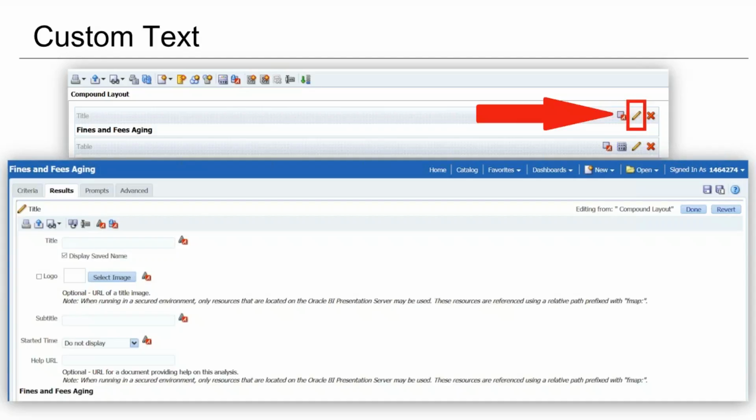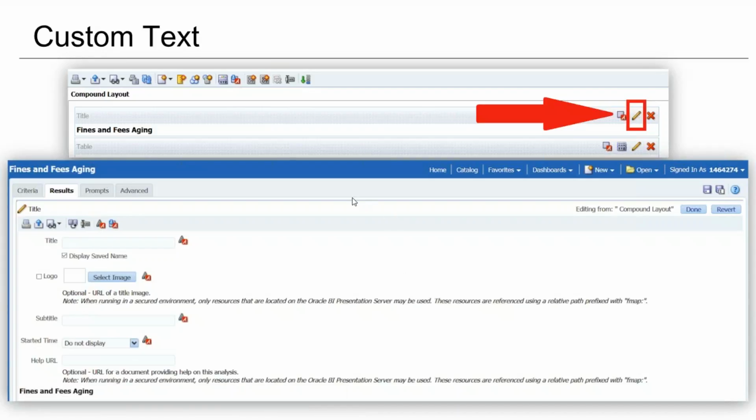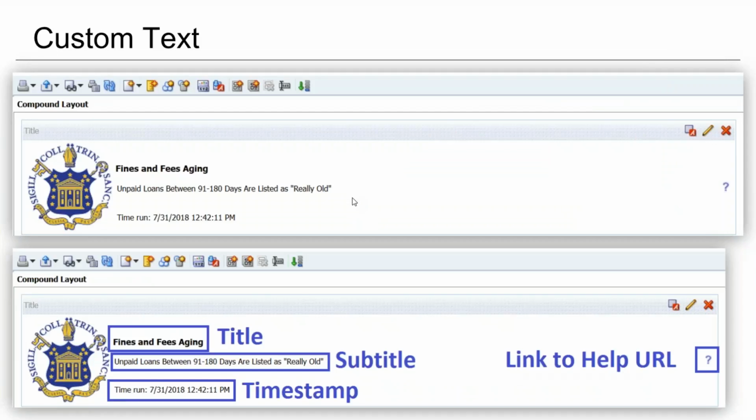You have the option to upload a logo or an image as well below that. There's a subtitle field, a start time, which is your timestamp, and then a help URL. So what I did in this case, I actually filled all of these out. What you're seeing here, the top image, is the finished title container after all the customizations I added in, so I put in a Trinity logo there.